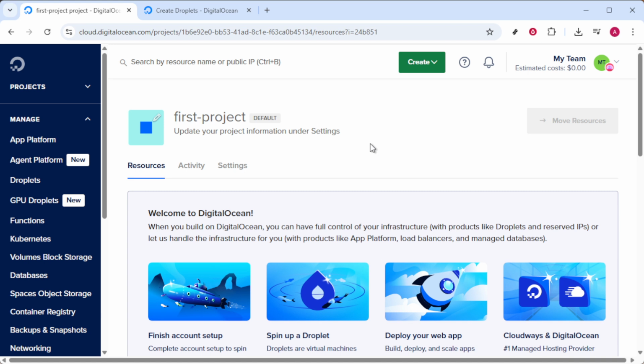This is where you'll set up your hosting environment. Once you're there, look for the Create button, which you'll find in the top right corner. Click this, and from the drop-down menu, select Droplet. This is where the magic begins.